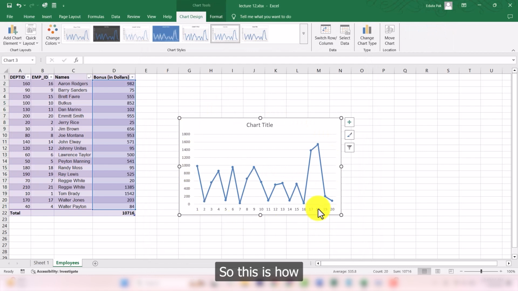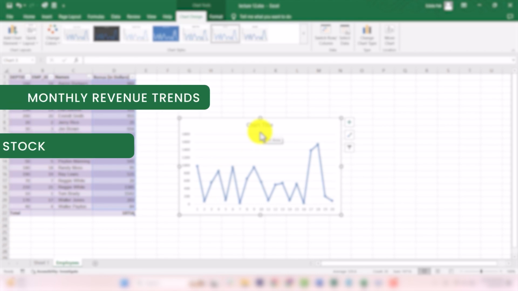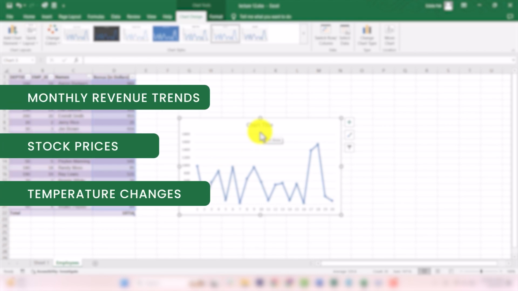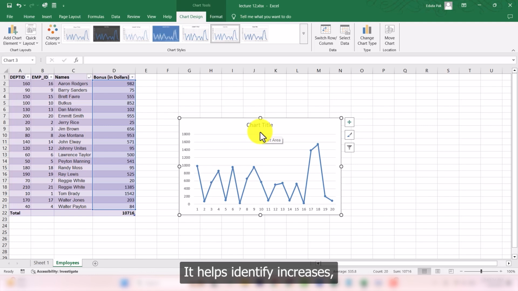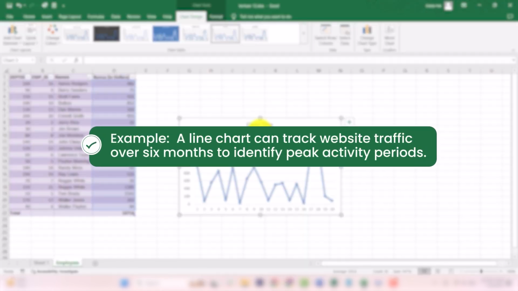So this is how this data can be shown in the line chart. It is useful for monthly revenue trends, stock prices, or temperature changes. It helps identify increases, decreases, and patterns. Example: a line chart can track website traffic over 6 months to identify peak activity periods.